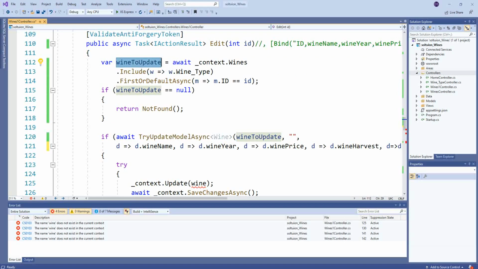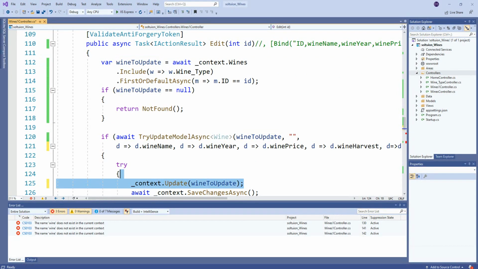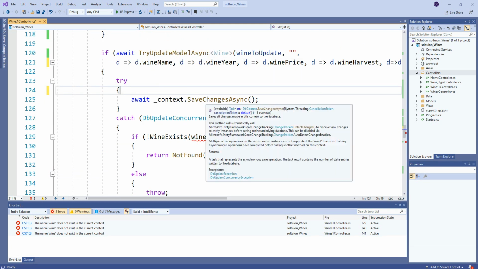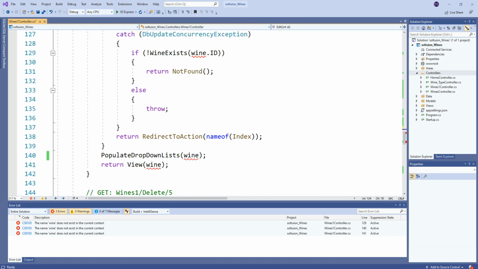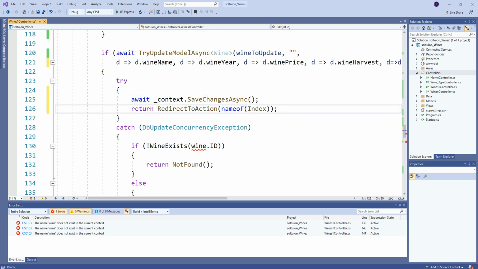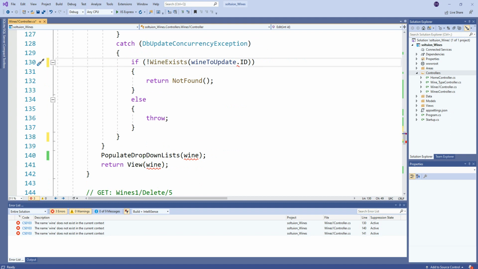Okay, so, actually, I don't even need that line of code, so I'll just take that one out, right? We call our save changes because we've already updated it, right? So we don't need to call update on it. So we just call save changes, but don't forget this. We always want to move this return back to the index. That shouldn't be there. It should really be up here inside the try block. Okay, so wine to update. Just change that in all these references.